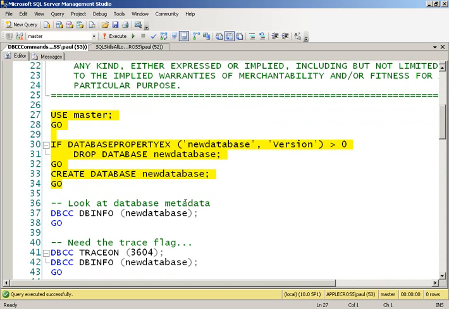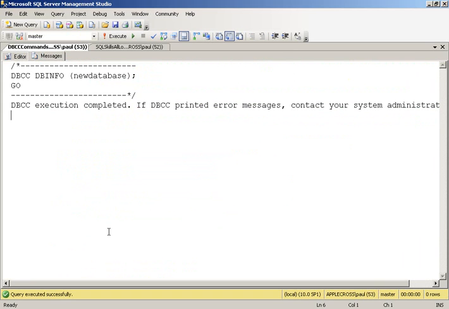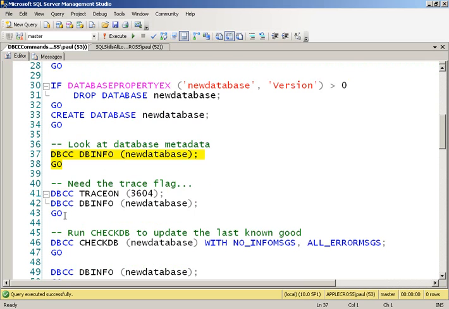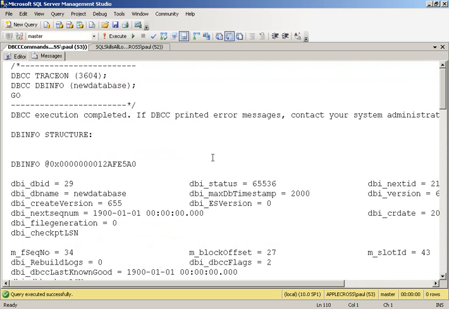And the command that you can use, undocumented, unsupported, but very safe to use, to look in the boot page is called DBCC DBINFO. Now, just like a lot of the DBCC commands, you can't actually get any output to your current connection unless you turn on trace flag 3604, just the same as for DBCC PAGE. So we turn on this trace flag, and we see a whole bunch of stuff that's stored in the boot page.